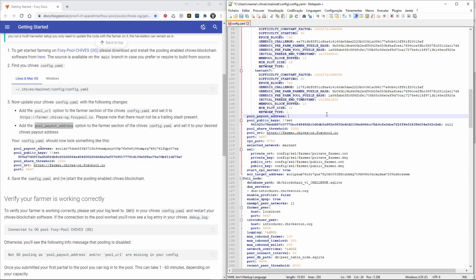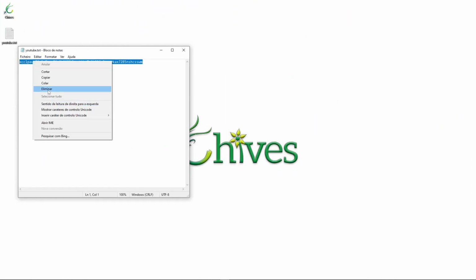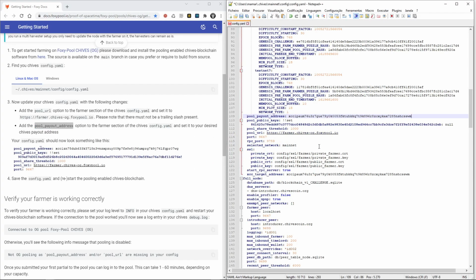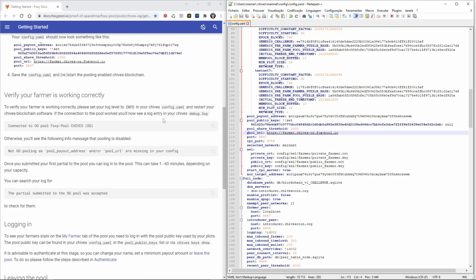So I go back to my notepad. Here it is, I'm going to copy, and then we are back here, and simply save. Okay, it's saved. This is all you have to do, just add pool payout address and pool URL.